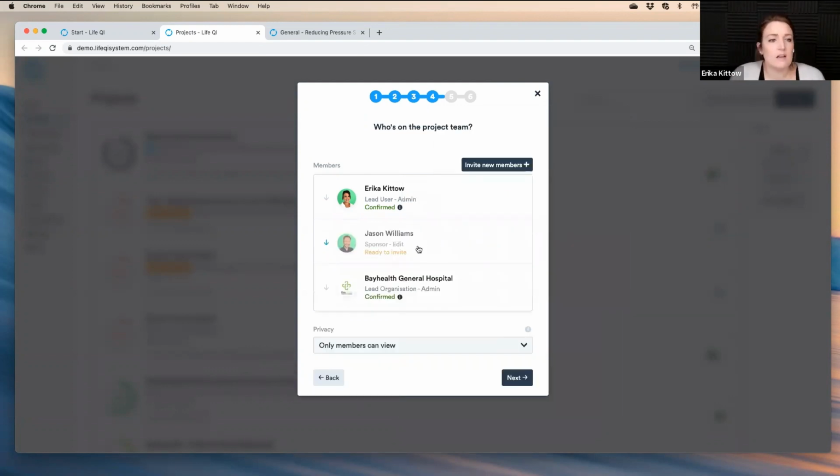And then you can see Jason's now ready to be invited. And you can keep building out your team. It could be that you've got your division listed as a member and you want to invite them to the project and so on, so you're able to do that.